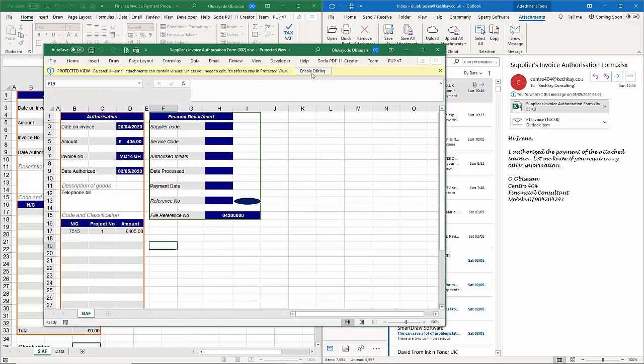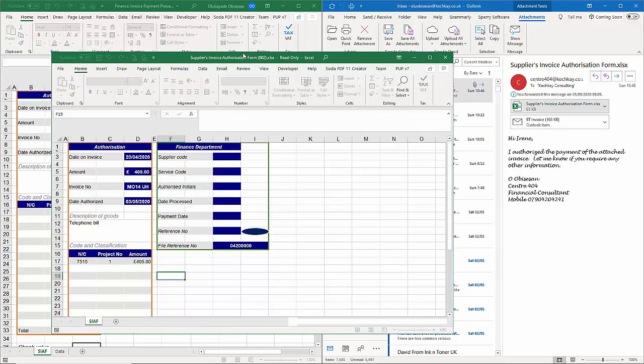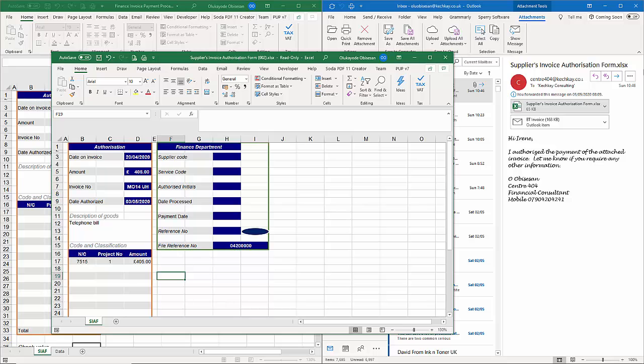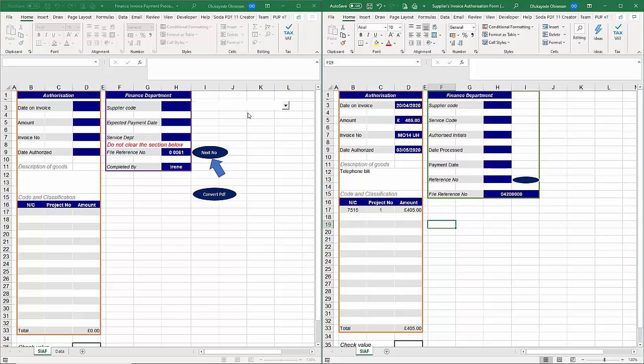You can see it. So I need to enable editing. Make sure you do that because you have to copy certain information to the other form. So I put that on the side so that I can see both forms. And as you can see, there are more or less similarities in looking at the authorization form section.